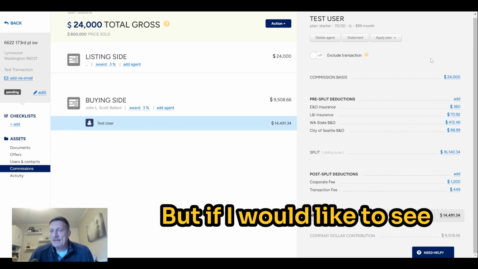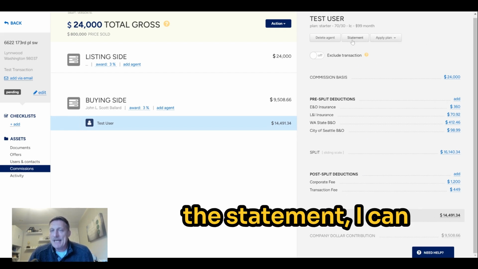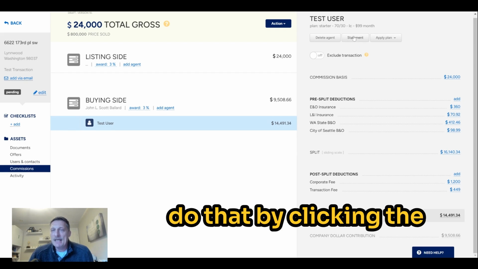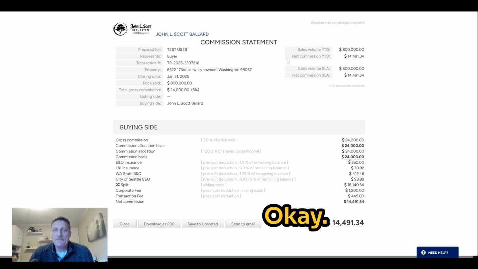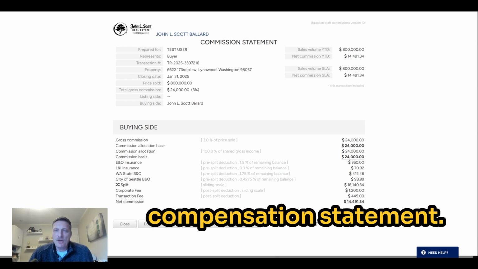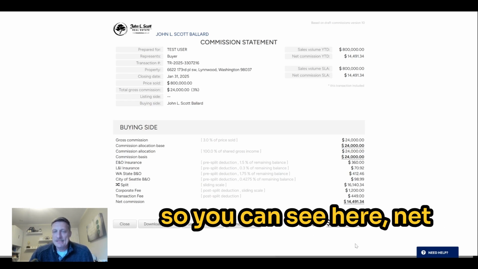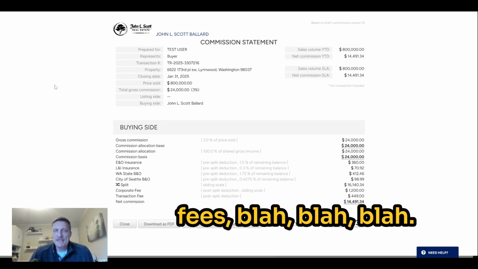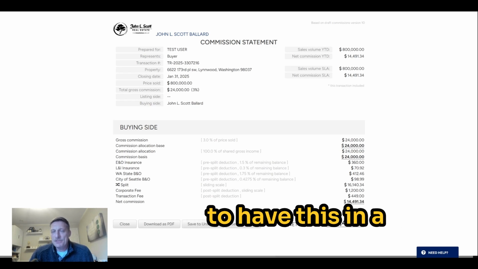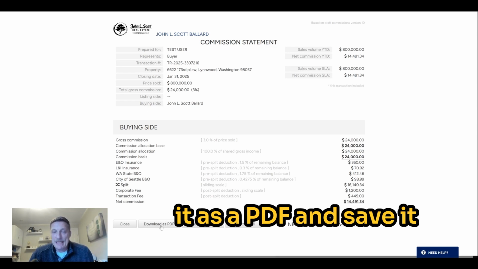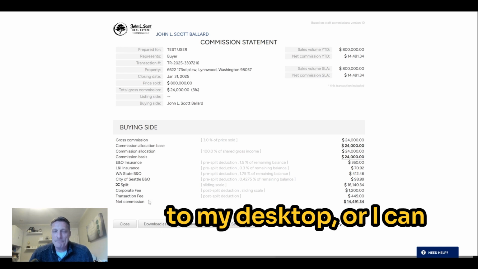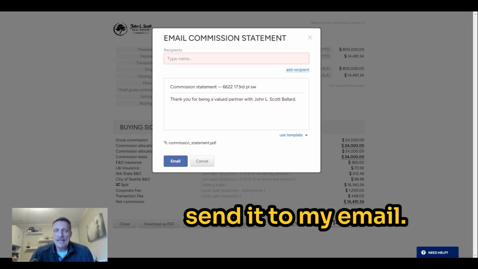Okay. But if I would like to see the statement, I can do that by clicking the statement right here and then generate. Okay. So here is the compensation statement. So you can see here, net payout, here's all the fees, blah, blah, blah. Now, if I would like to have this in a downloadable form, I can either download it as a PDF and save it to my desktop, or I can send it to my email.